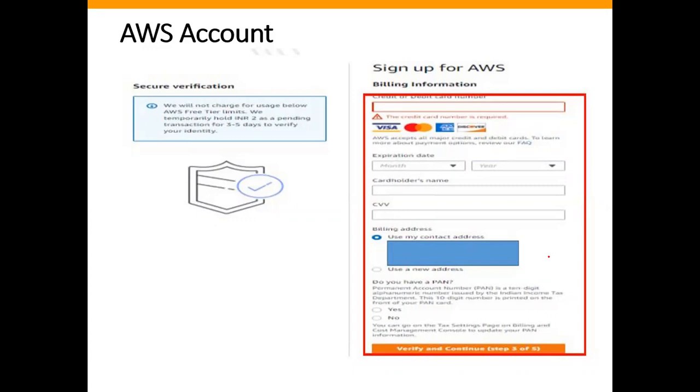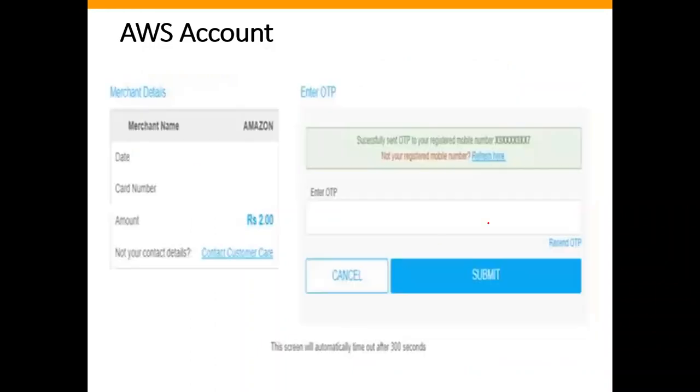By default, international transaction is not enabled. You need to contact your bank to enable those international transactions. And then click on verify and continue. It is asking for an OTP to deduct those 2 rupees. Then you can click on submit.